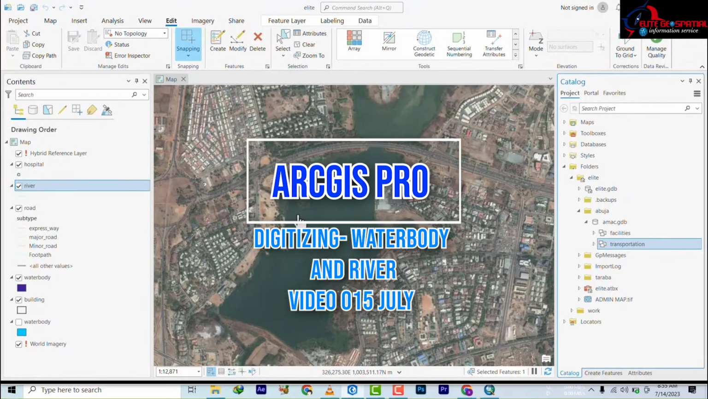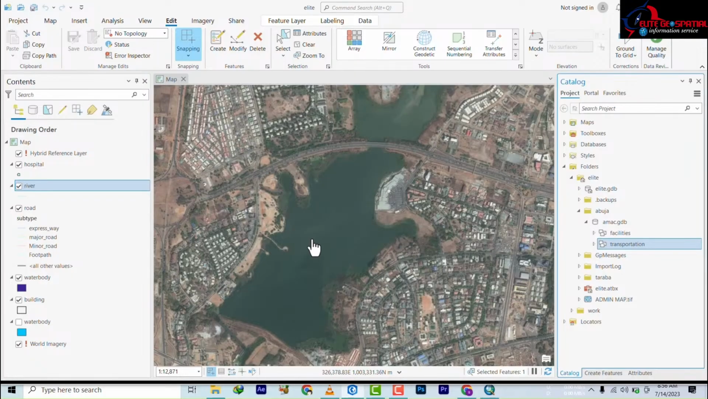Still on digitizing, today we'll be looking at how to digitize water body and subsequently river. Water body most of the times or at all times consists of a polygon, and rivers most of the times, we use a line to represent them. Alright, so we have an example of a water body here, and this is inside Abuja. I think this is around the Jabi Lake or something. I'm not sure.